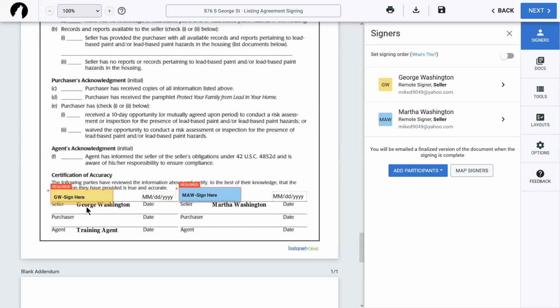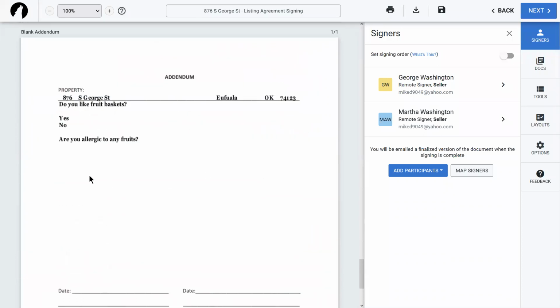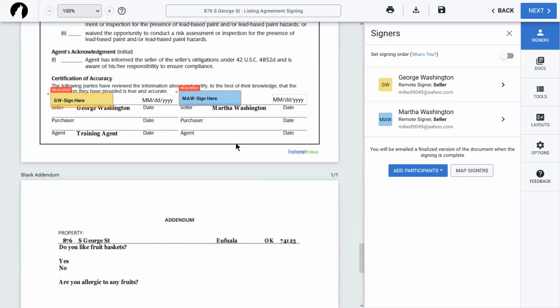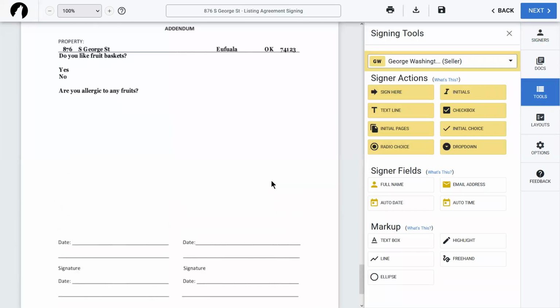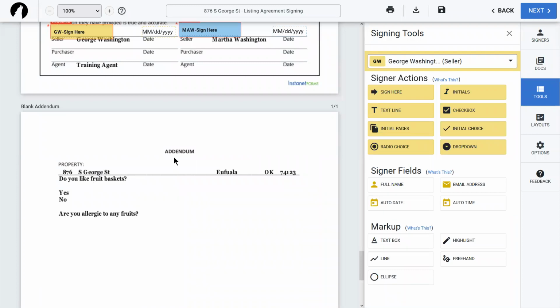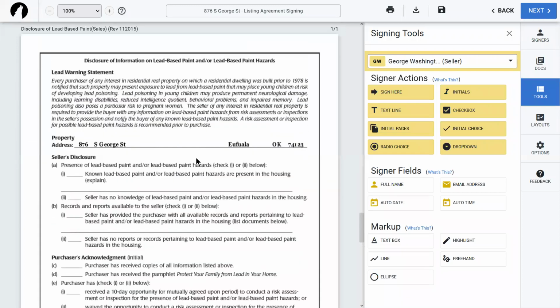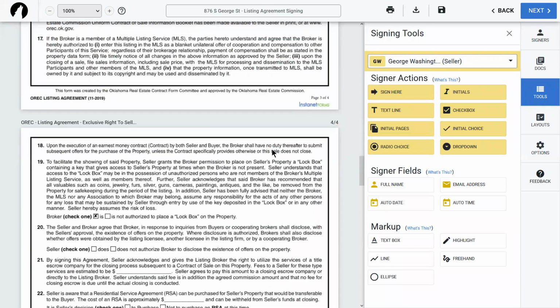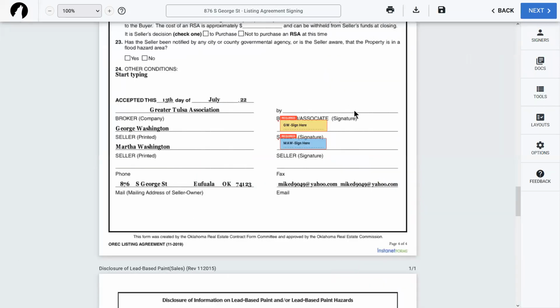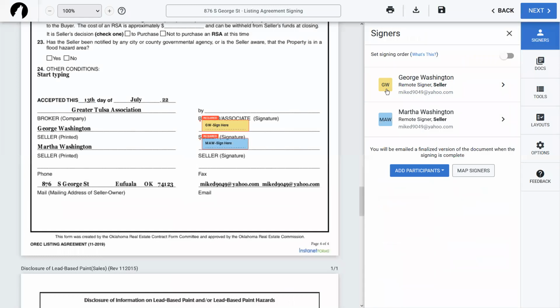Scroll down a little bit here. Got George, George, Martha, Martha. Excellent. Martha, Martha, Martha. Why does that sound so familiar, right? And then finally, we get down to our blank addendum. We'll be filling this out last, but again, those fields for the particular individuals, for the particular signers, are all going to be color coordinated.